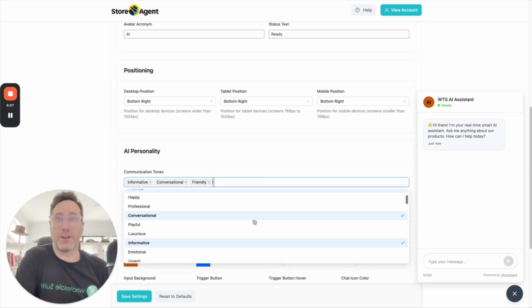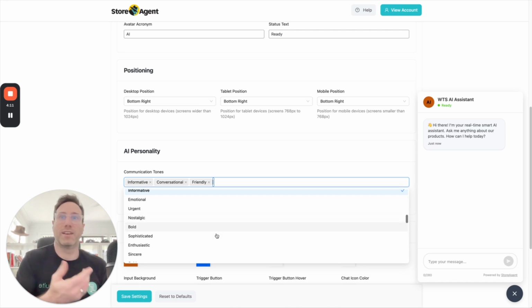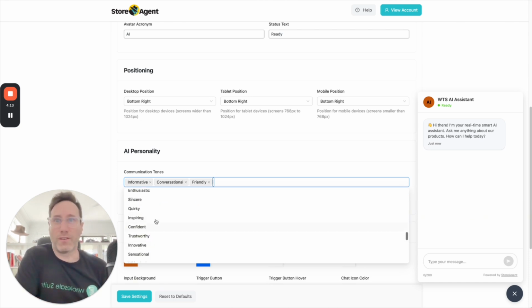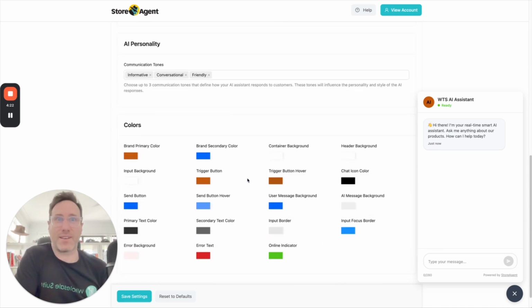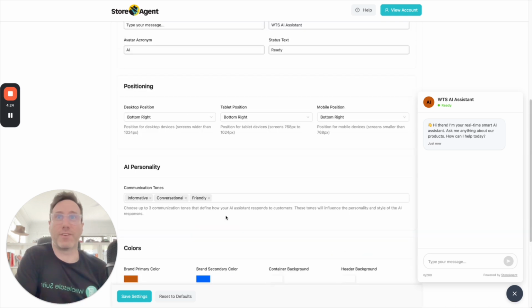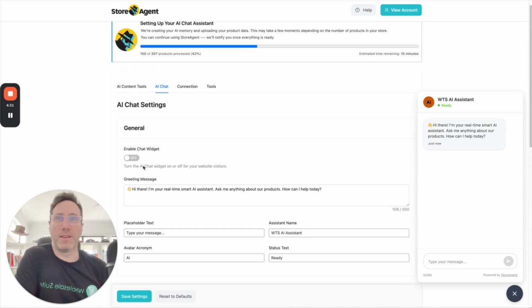There's lots of different options in here. You can give it a luxurious tone, an emotional, urgent kind of tone, whatever you want, a bit quirky. Maybe your brand is a little bit quirky and you want to lean into that with your brand voice. You can totally do that with the AI personality settings there. You can change up the color configuration, the positioning. You can change the position on desktop, tablet, mobile, whatever you want. And you can even change the way that it interacts and talks with your users with a greeting message.